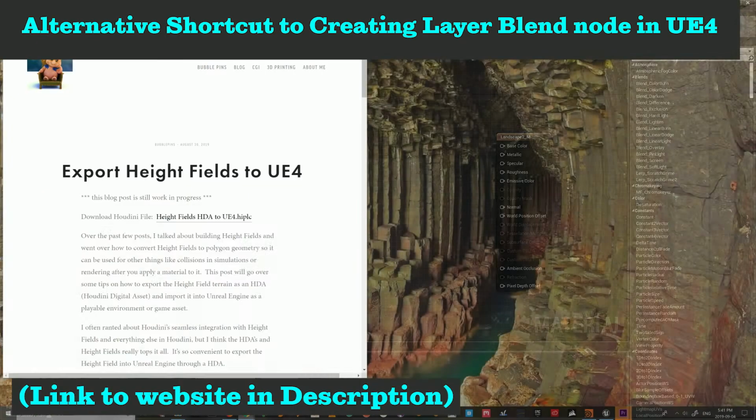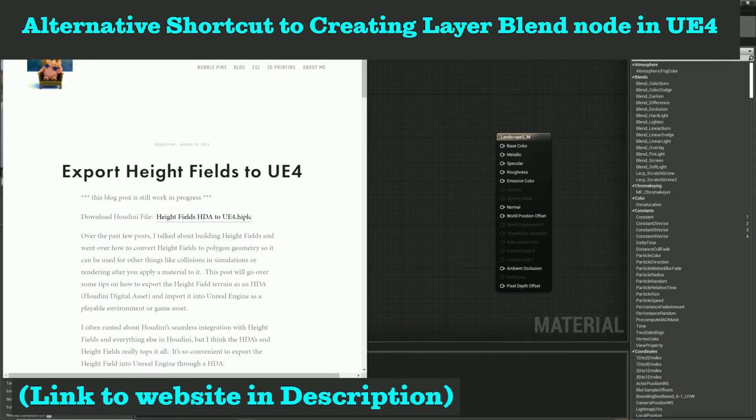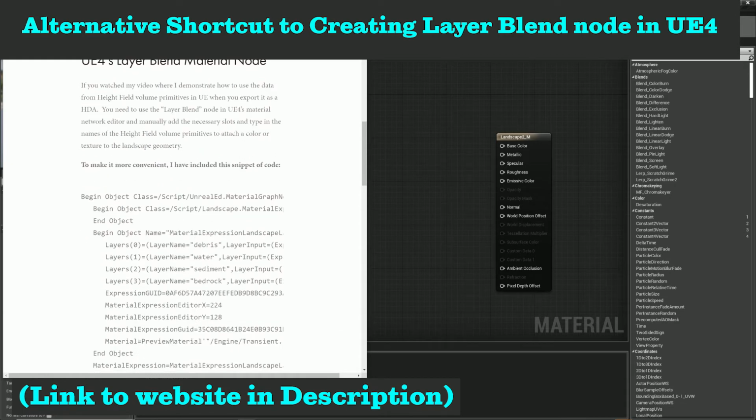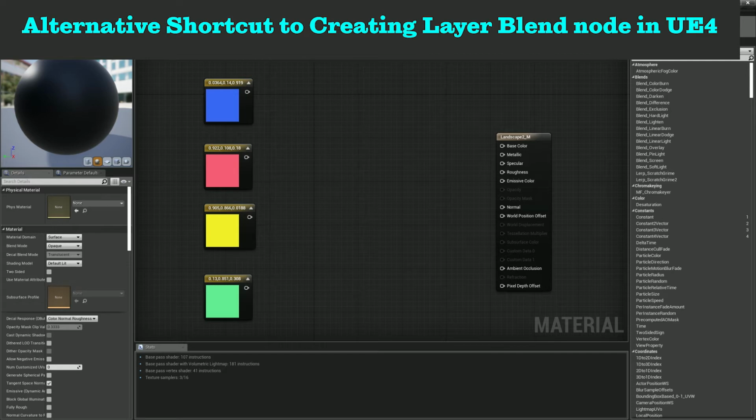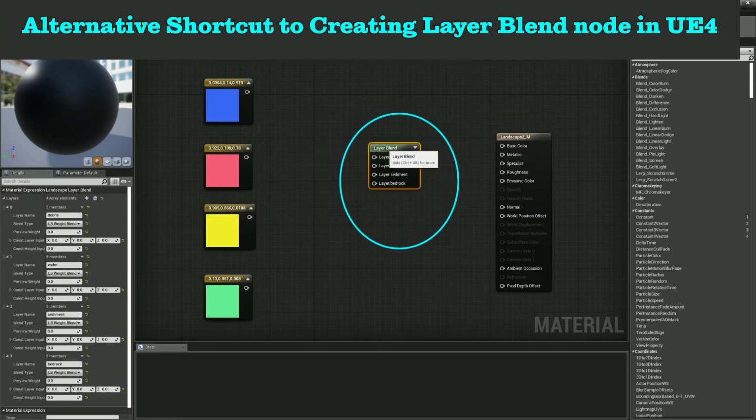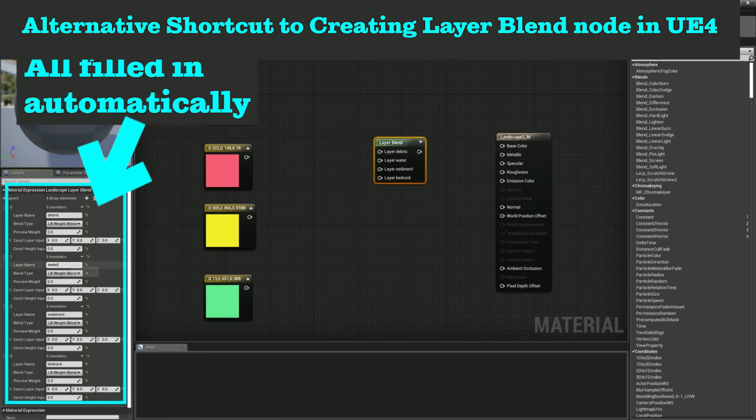I'm going to head over to my website. I made a post just for this video. If you scroll all the way down to the section titled UE4's layer blend material node, just copy this code. Control C, come over to Unreal Engine, into the material editor, Control V, and it will paste in this layer blend node with all the debris, the water, the sediment, the bedrock data all filled in for you.